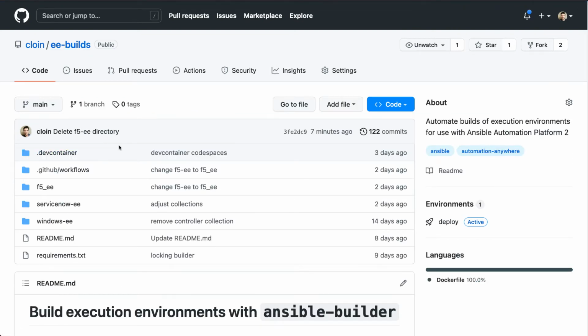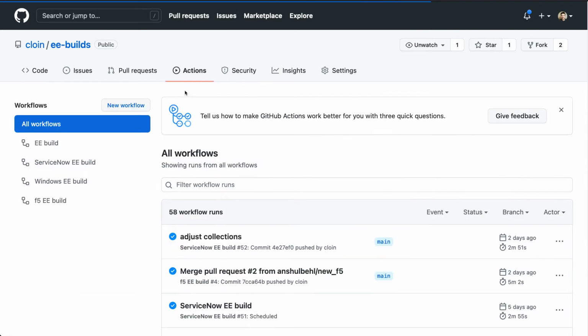Now, I am doing all of this automatically, which is really nice for me. Anytime I make a change to that requirements YAML file or any file within the ServiceNow EE directory, it's going to rebuild that image. So let's take a look at what makes that magic happen. In this use case, I've chosen GitHub Actions because it's really easy for me to get started. It's here, it works, it's fantastic.